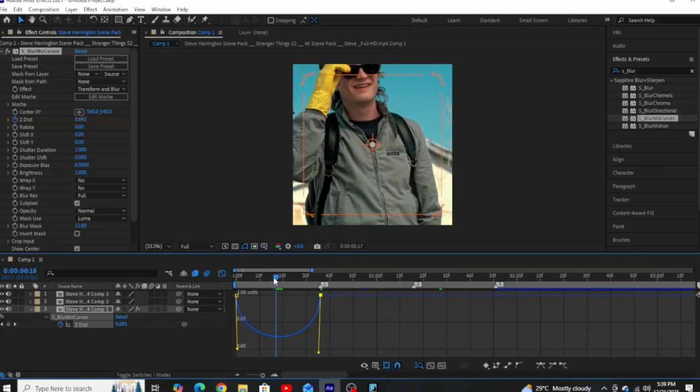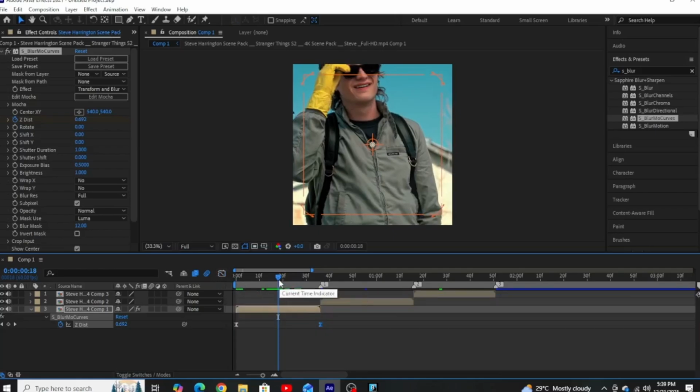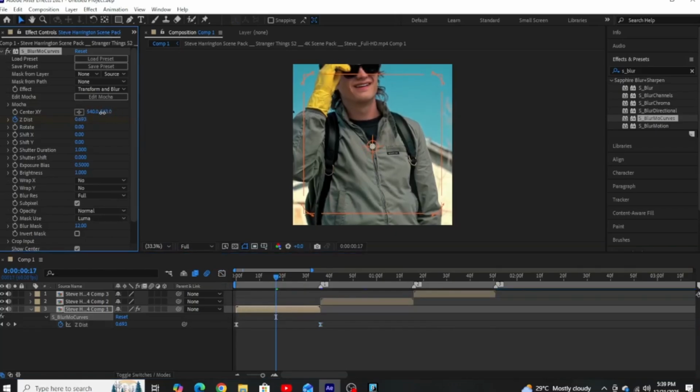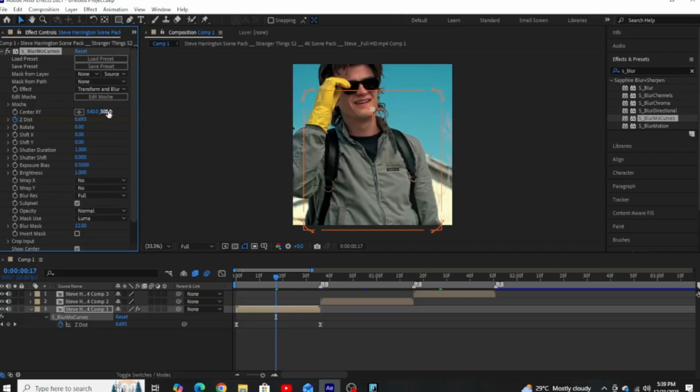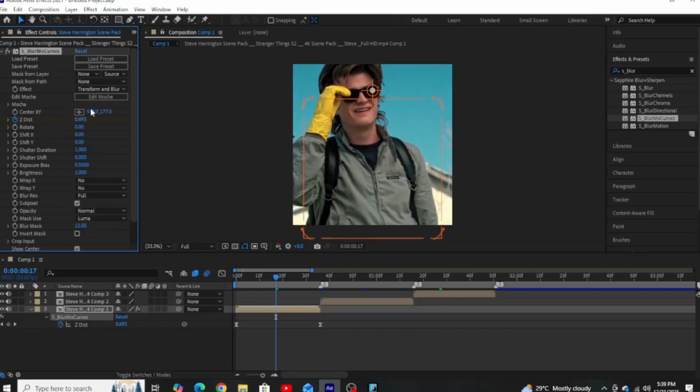Make sure the cursor is in the middle of your clip like this. And if you're done, close the graph editor. And make sure the zoom in is happening to the face of the character like this.